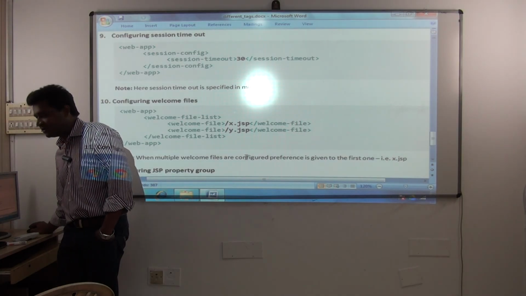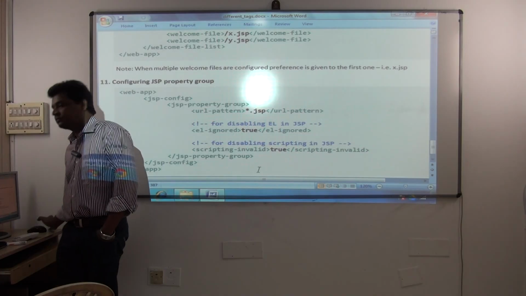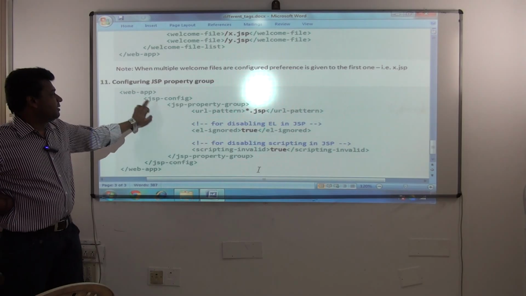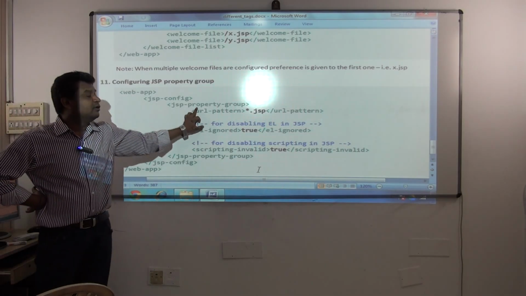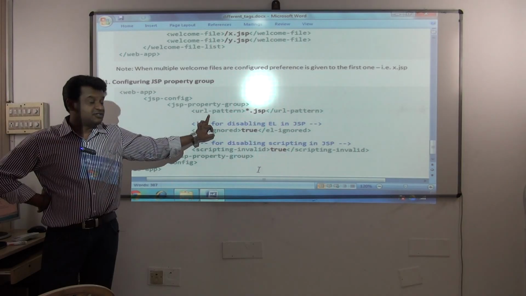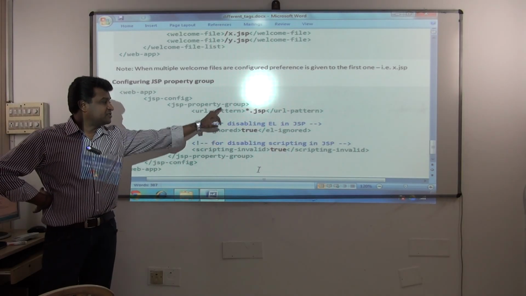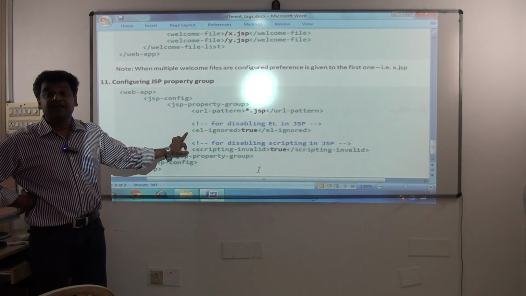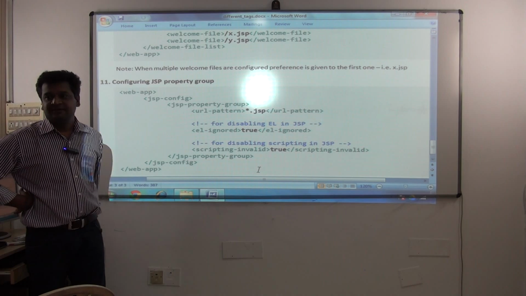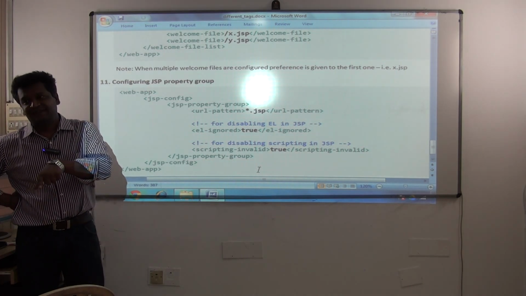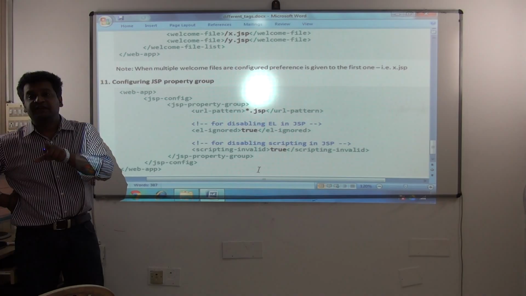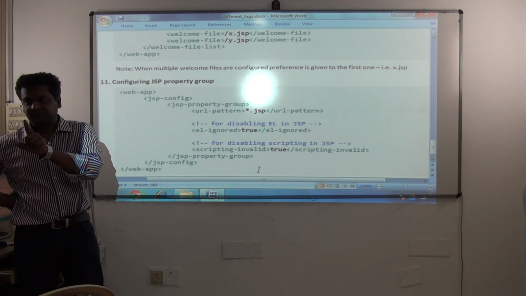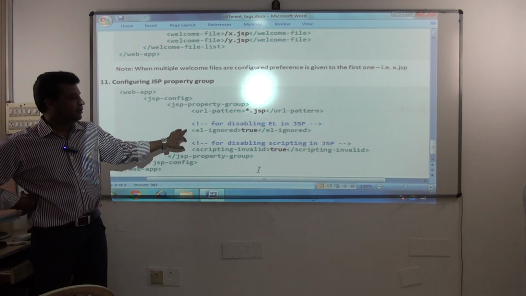And this is an important interview question. Property group means you can configure some things on JSP also. See this, jsp-config is the tag. Property group is another child tag. URL pattern is a child tag. You can set your URL pattern. *.jsp means for all the JSPs, and what I am doing now is disabling EL. You can disable EL locally also. How do you disable it locally? <%@ page isELIgnored="true" %>. There, EL is disabled only in that JSP. But here it will be disabled for all the JSPs.